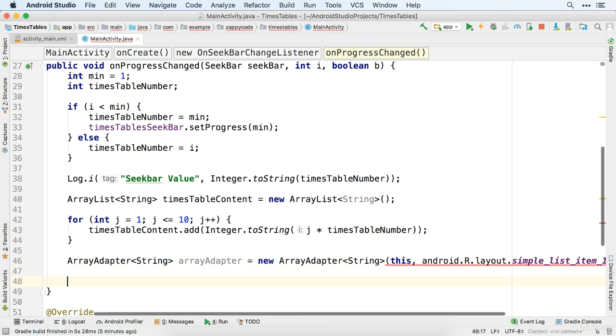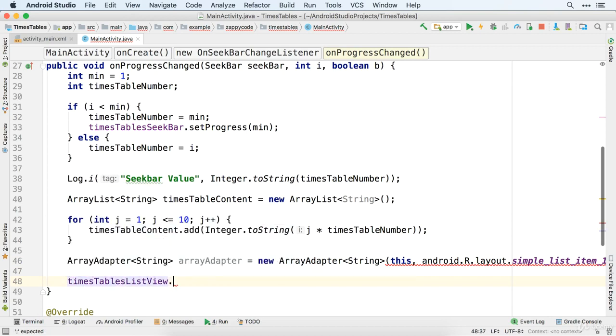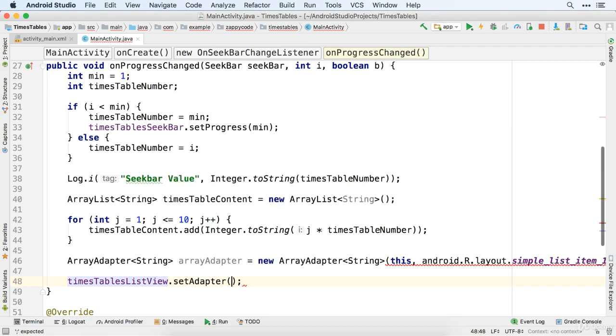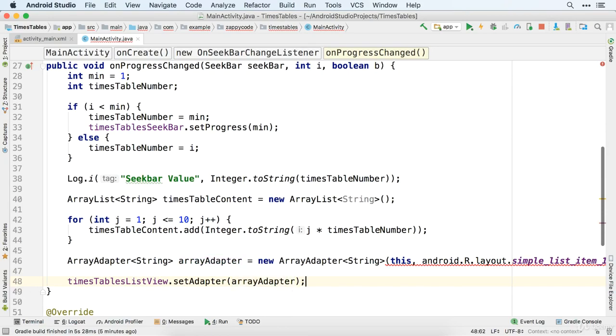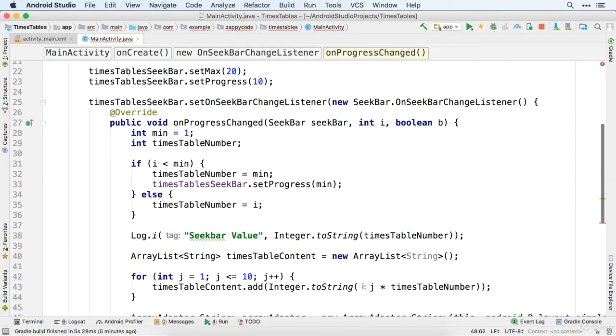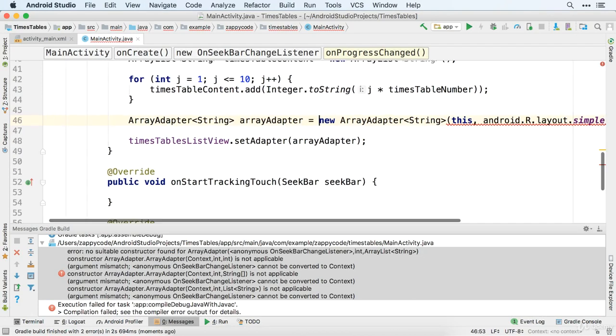Okay, so now that we have the array adapter in place, we are going to take our times table list view and say, all right, we are going to set your adapter, and let's pass in our array adapter that we just created. Okay. We have written a lot of code. We should probably test and make sure this thing works. It's one of my big tips for programming. Never go too long without actually updating your code and making sure that everything's working here.